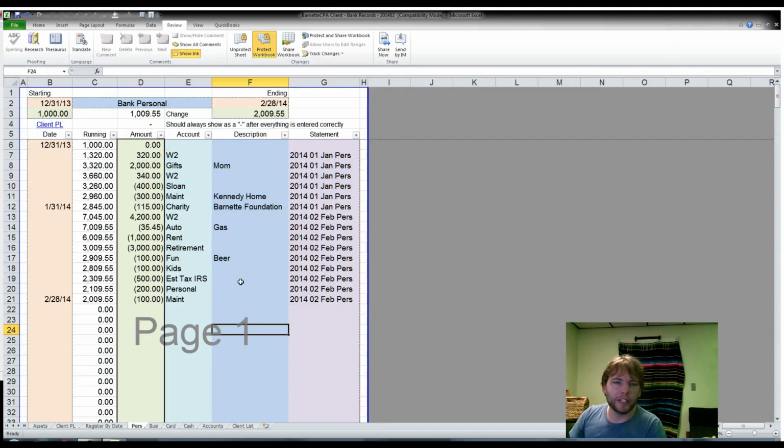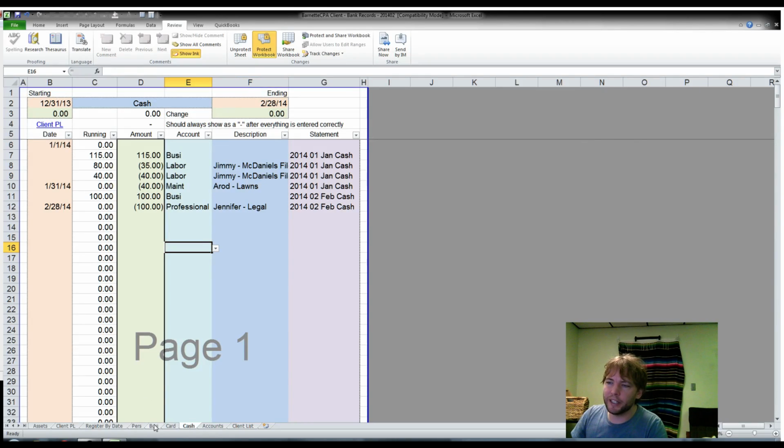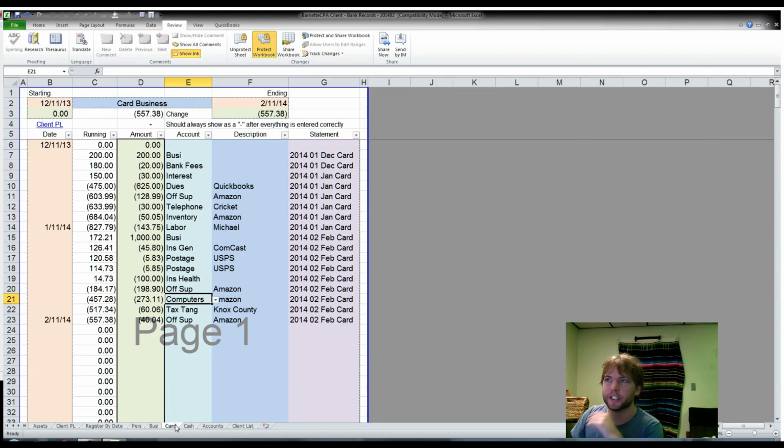Your statements won't all end on the same date. Business in this example is February. The card's ending 2/11, and the cash is ending 2/28. So cash you'll always reconcile to 0 as standard, unless you start keeping a lot of cash. Otherwise, just reconcile it to 0 all the time. If it's like 500 bucks or less, whatever.